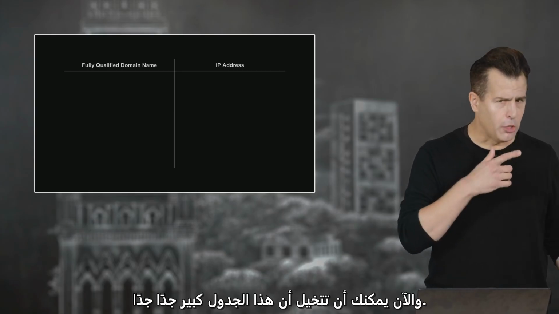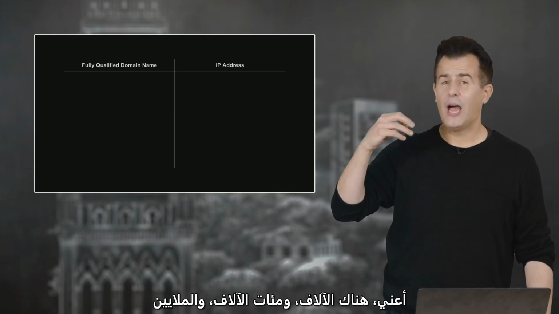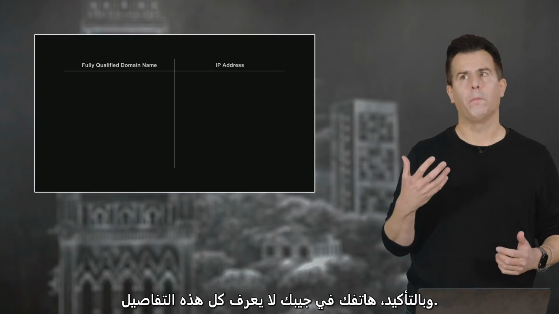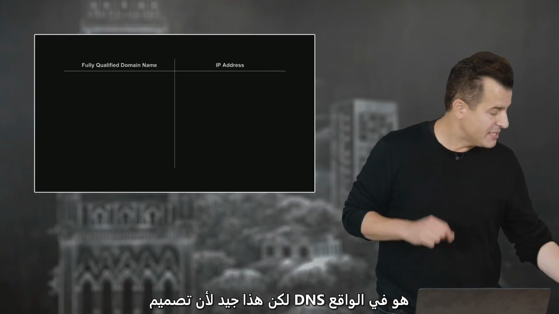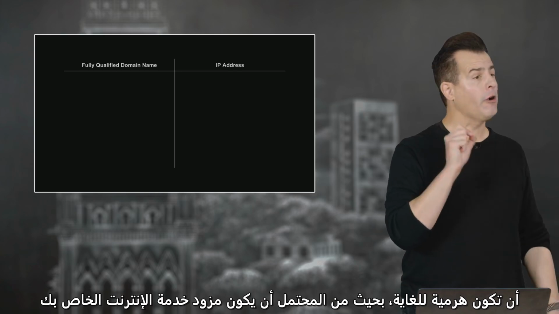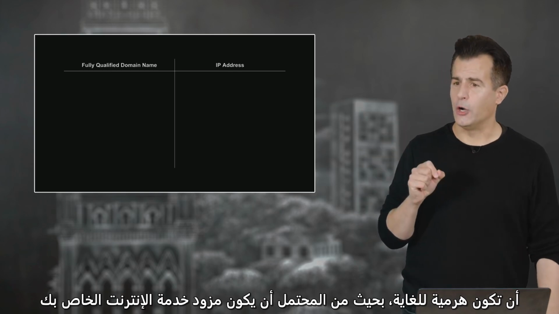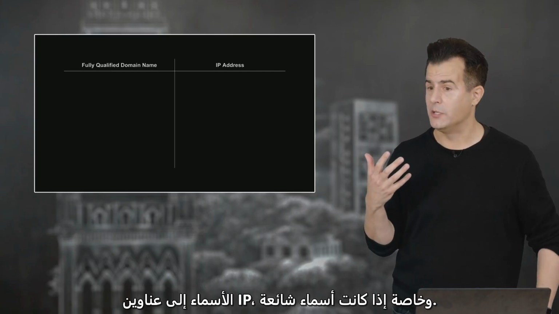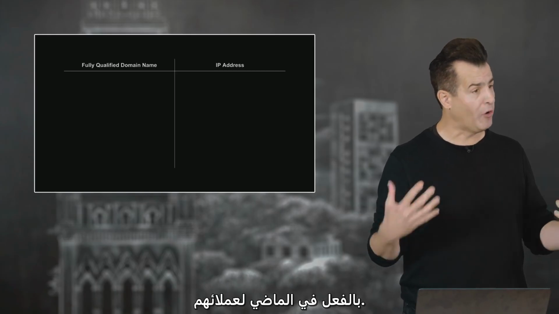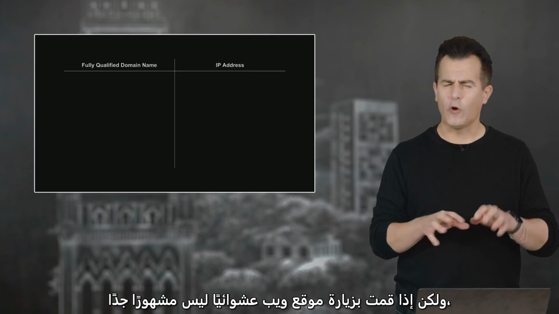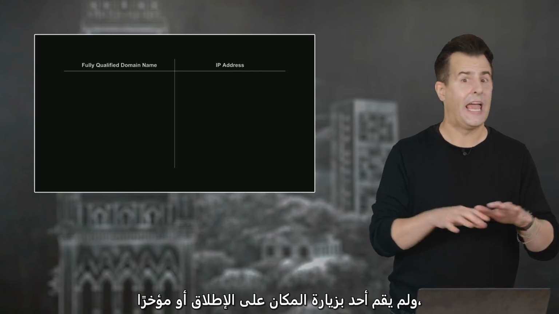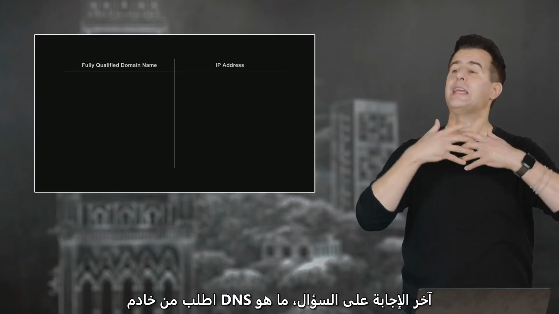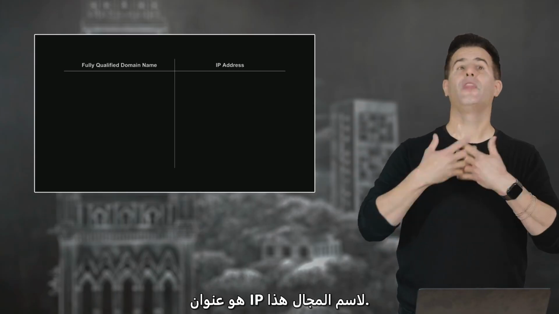So now this table, you could imagine it being very, very big. I mean, there's thousands, hundreds of thousands, millions of domain names out there nowadays. And surely your phone in your pocket doesn't know about all of them. But that's OK, because the design of DNS is actually to be very hierarchical, so that your internet service provider probably has its own DNS server that can translate many domain names to IP addresses, especially if they're popular ones, and therefore they have looked up the IP address already in the past for their customers. But if you visit a random website that's not very popular and no one has visited at all or recently, your internet service provider can recursively ask another DNS server for the answer to the question, what is the IP address of that domain name?